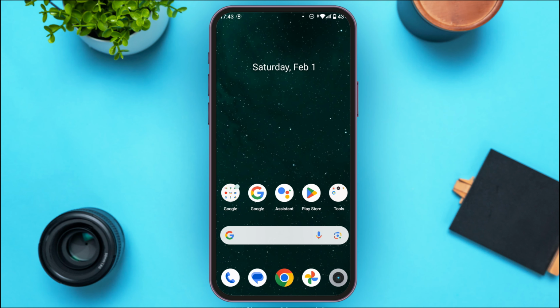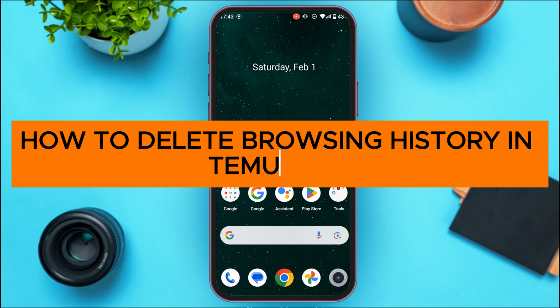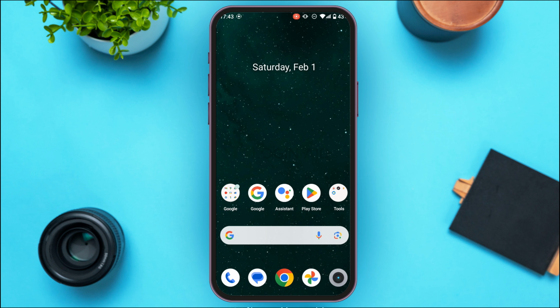In this video, I will guide you on how to delete browsing history on Temu app. So if you also want to delete browsing history on Temu app, this video is just for you. Follow the simple steps and you'll be able to do it.